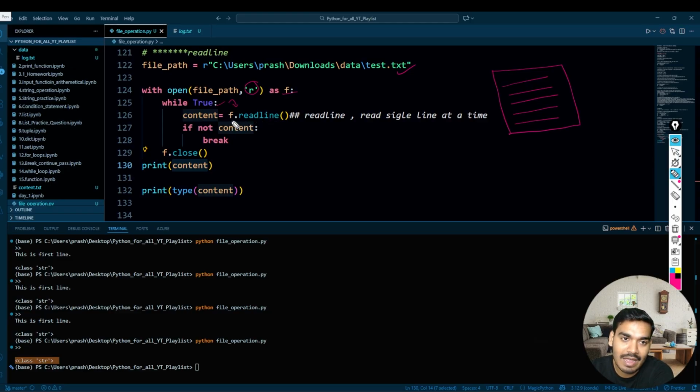So this operation f.readline will read one line. So it will read, let's say, this line. After reading this, it will come to this line, if not content, but content is available, right? Because after reading this, it is going to save it under this variable. And if it is under this variable, it means that we have the data.